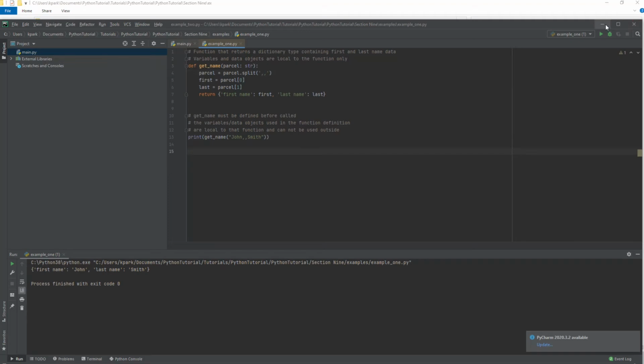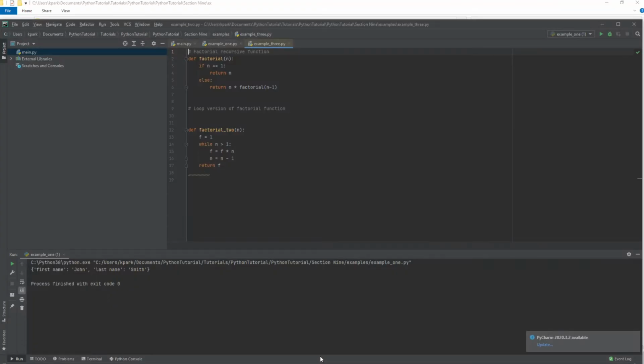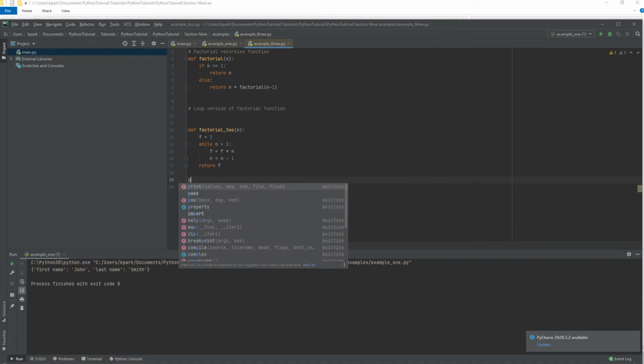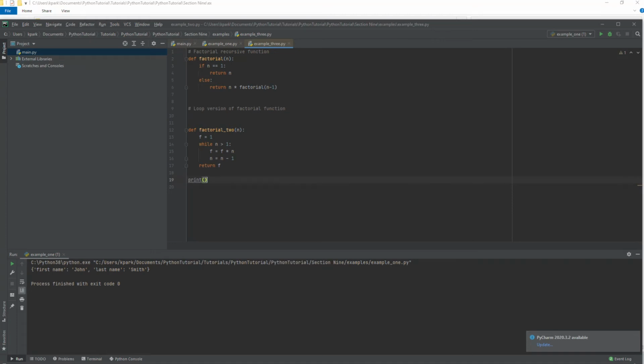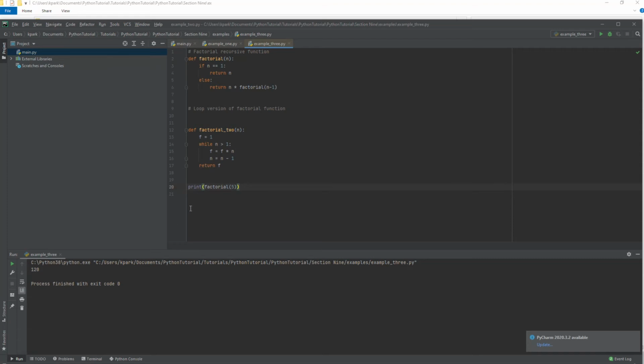All right. Well, that is a quick example. Let's take a look at another one before we move on to our questions. Example 3. Oh, the factorial ones. Okay, so let's print factorial 5. That's just mad because I need to put another space there. There we go. Run. 120.